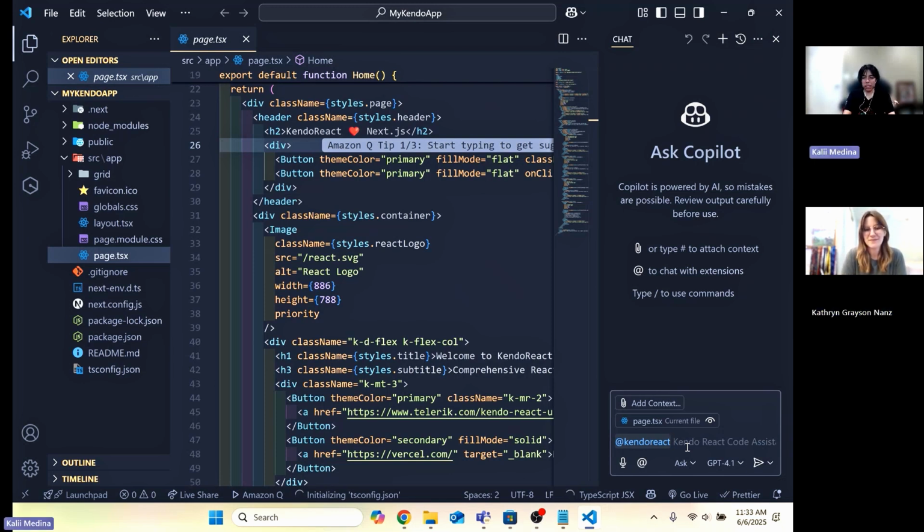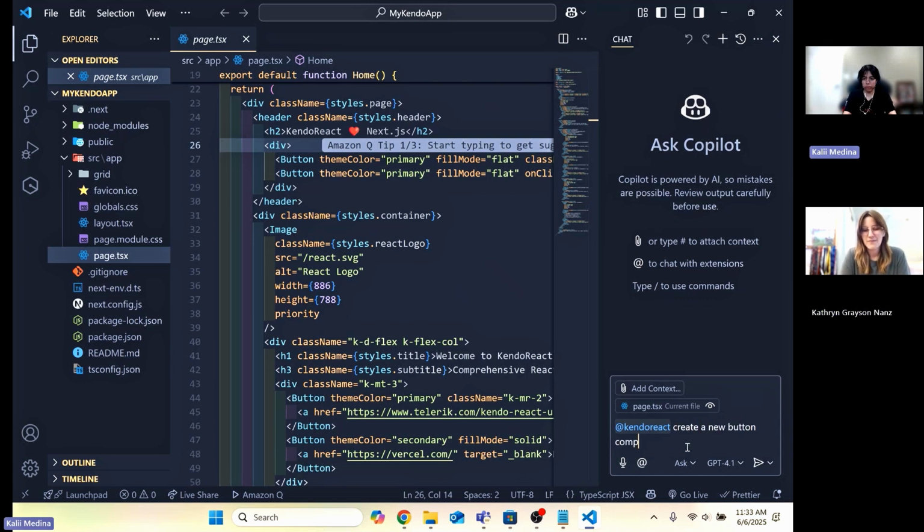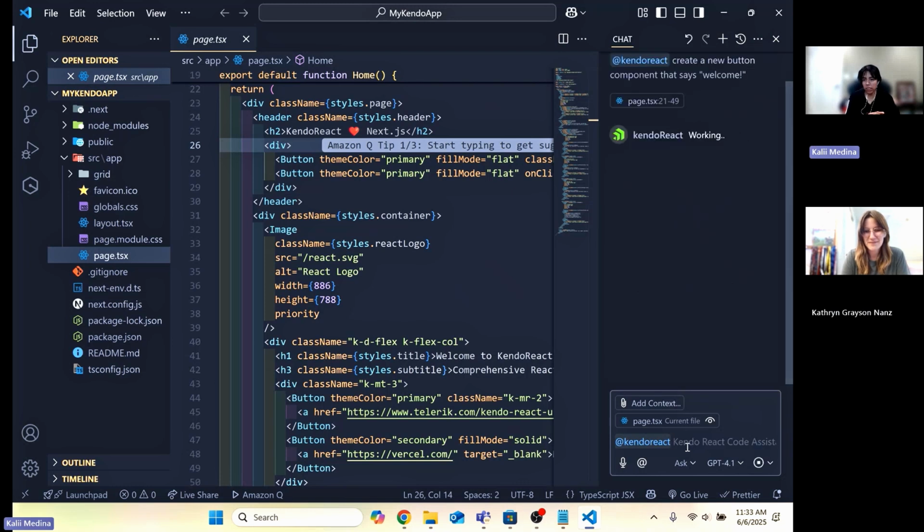So, okay, I'm going to ask it to create a new button component. Perfect. Okay. Maybe give it some text and stuff too. Tell it needs to say whatever. Go or click or something. Perfect. Yay. Okay, so I'm going to hit enter. She's working.